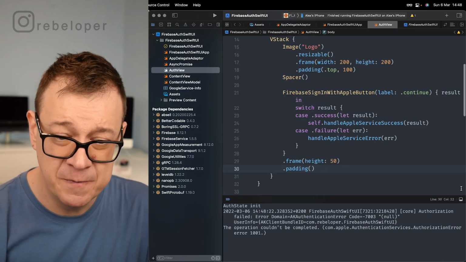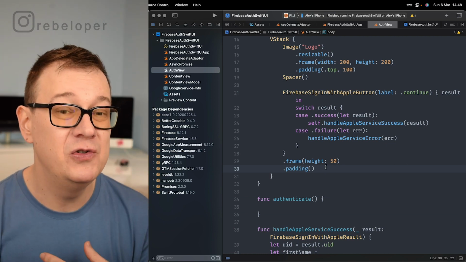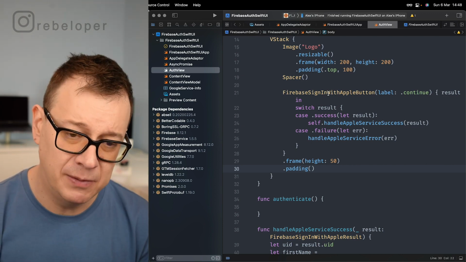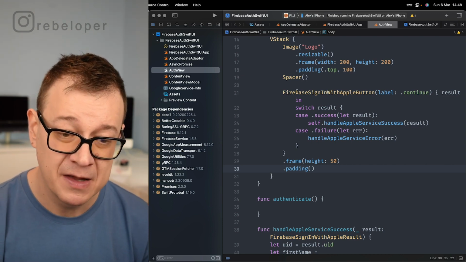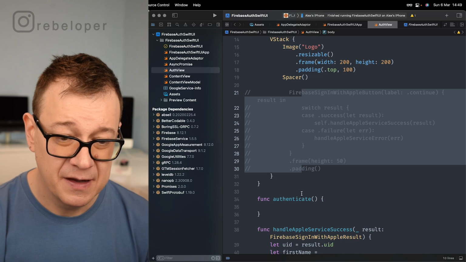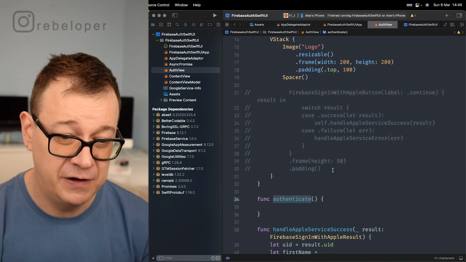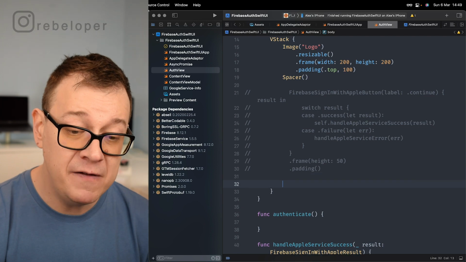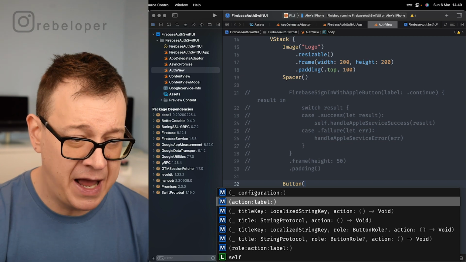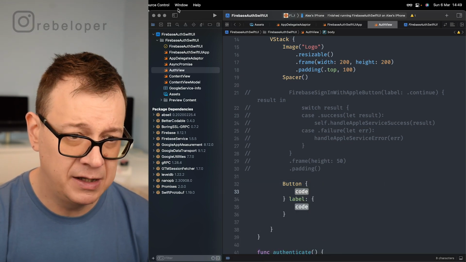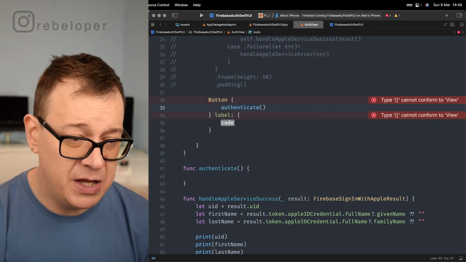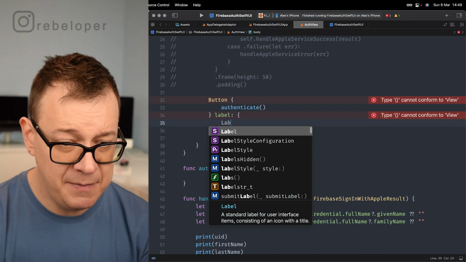So let's go back to the auth view, and let me just go ahead and give you a special button. So this is the standard sign in with Apple button used, of course, with Firebase. But I don't want to use this. Let's just comment this out. Actually, what I want to use, and as you can see, we still have some empty functions right over here, is my very own button. So let's just create a button right over here, and let's just have an action and a label, like that. So let's have a little bit more room right over here. The action, of course, will be authenticate. And the label, well, let's just create a label right over here.